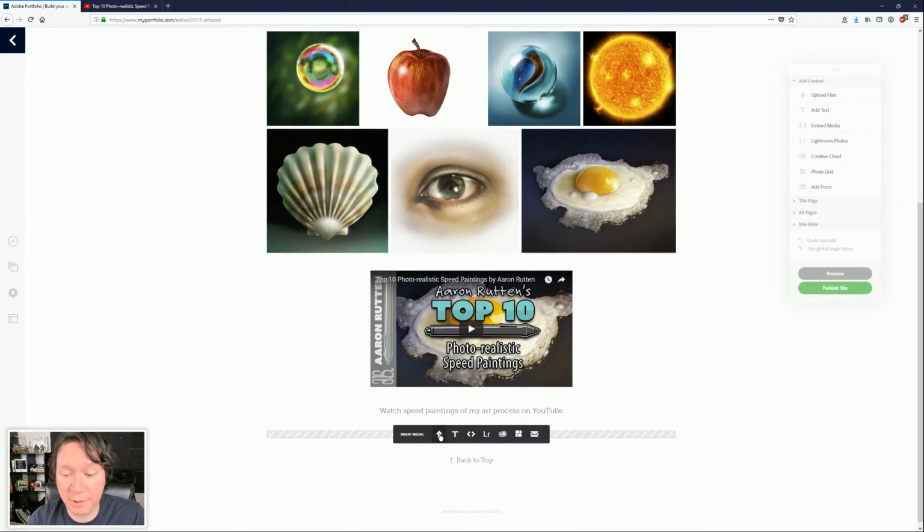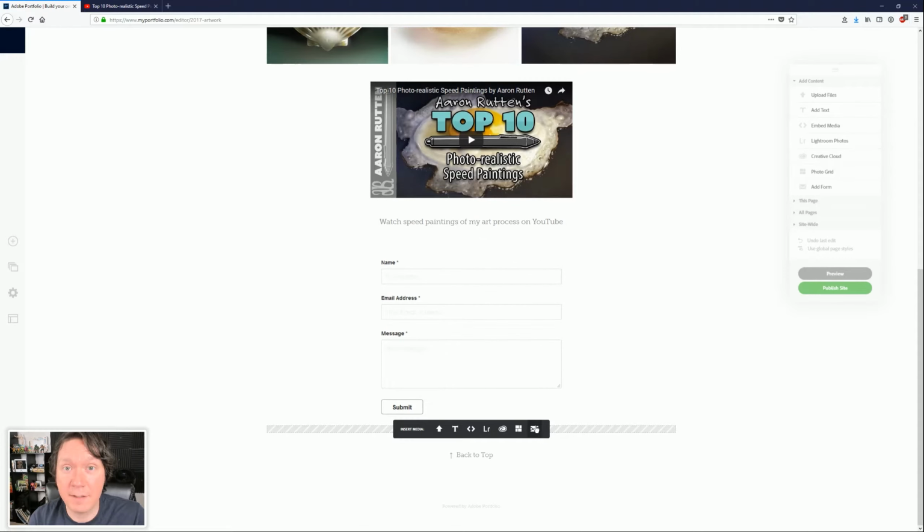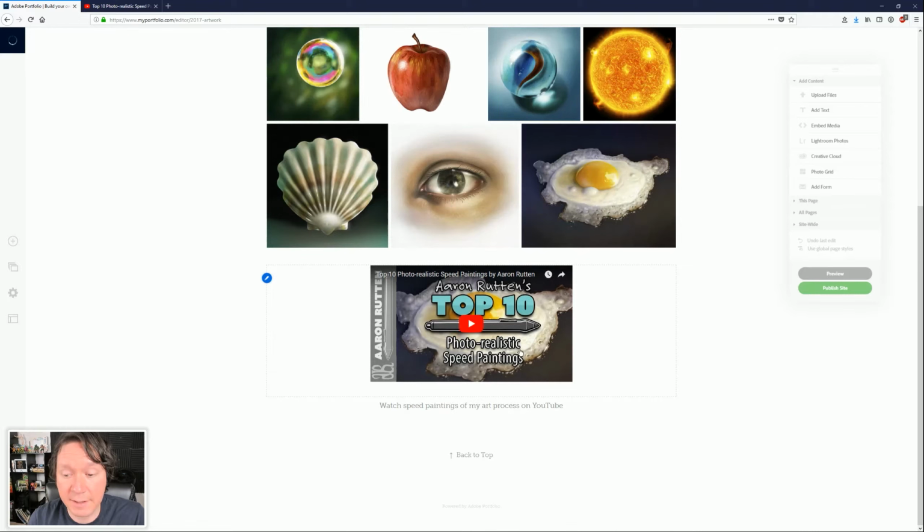The other options available are to upload a single image. There's text, which we looked at, and embed, which we looked at. There's also an option to add a Lightroom gallery, or we can add stuff from Behance. This is the photo grid that we already looked at adding, and then we could also add a contact here, and that will add a contact form. Now I don't want that on this page, so I'll just edit and delete that.